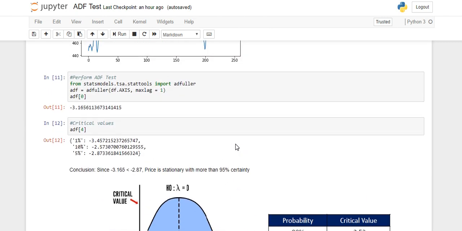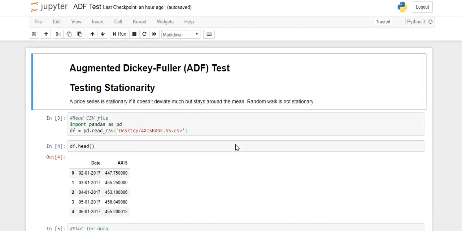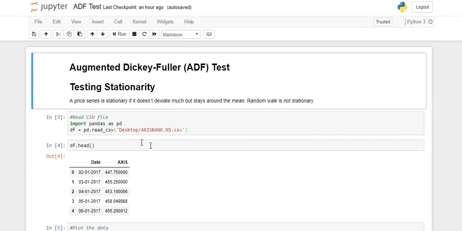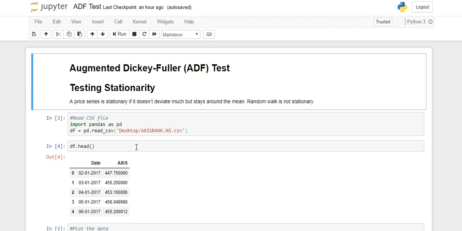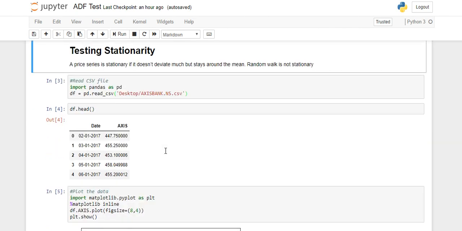Okay, this is a very quick one, how to do an ADF test in Python. I will share this file with you guys. Probably that will help you to check this later.